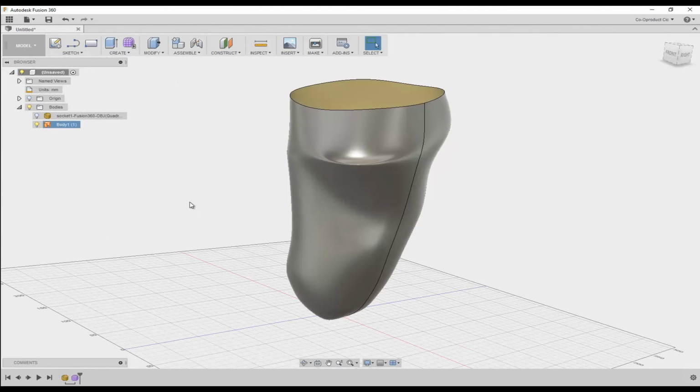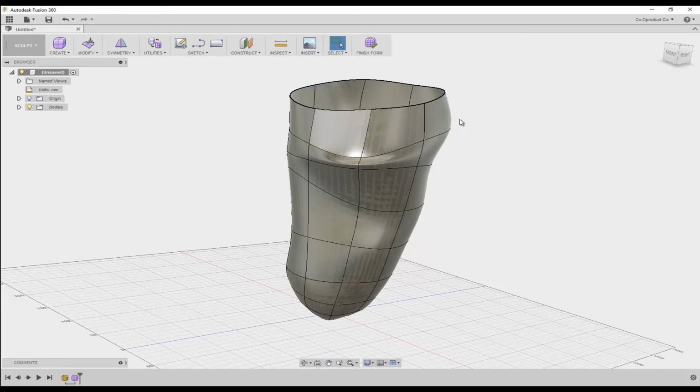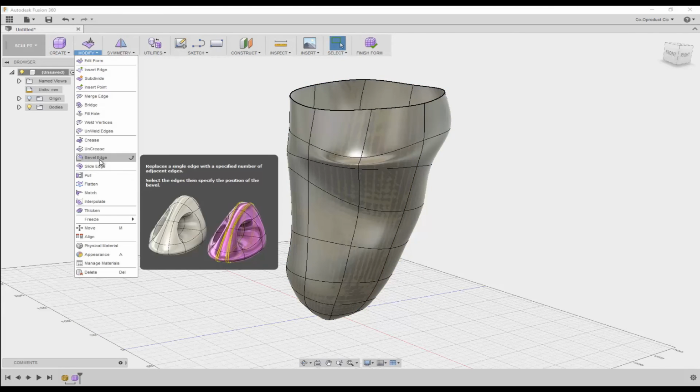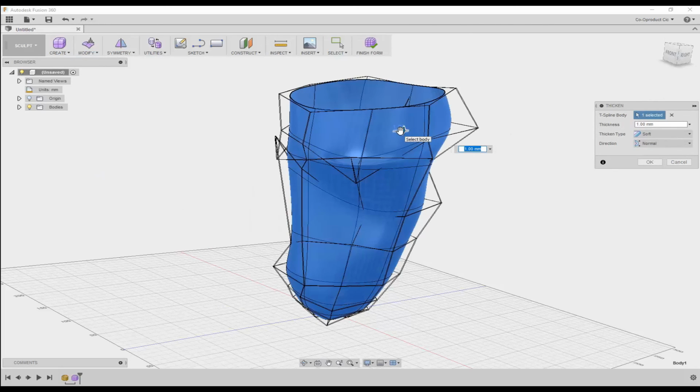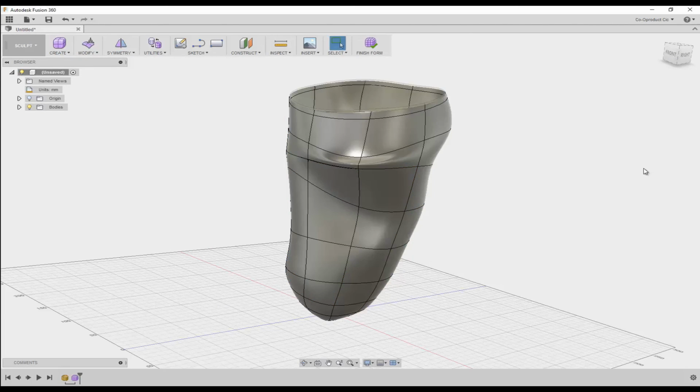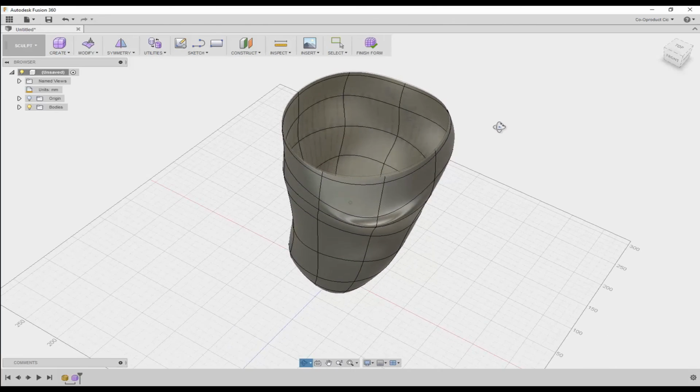So let's increase the thickness of our liner. To do this, we'll use the timeline. Right-click on the form feature and select Edit. Then in the toolbar, choose Modify, then click Thicken. Select the new Fusion body, and in the dialog window, enter 1 mm for thickness, then click OK. So that's increased the thickness of our new body to 1 mm.